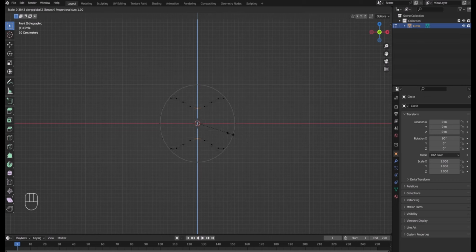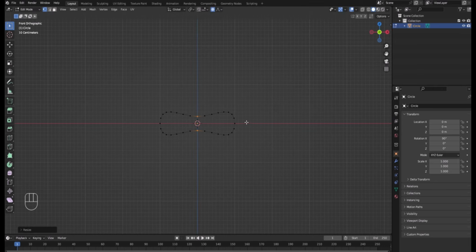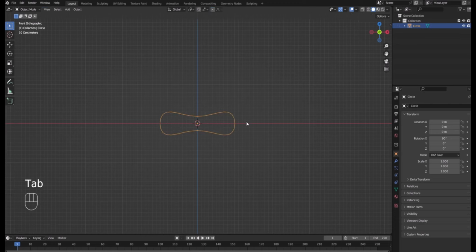Alright. Then use the mouse wheel to get it to your perfect shape. I think something like this is okay. Like this. Alright. Something like this is okay. Now the next thing, we go back to our object mode.